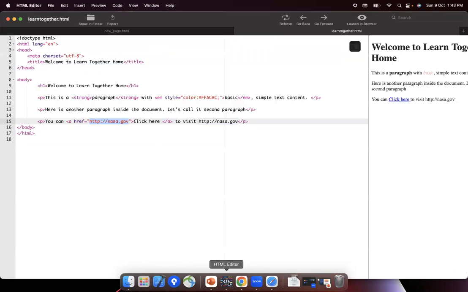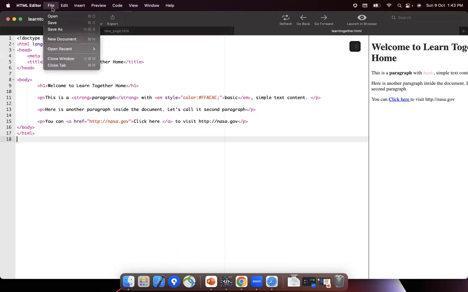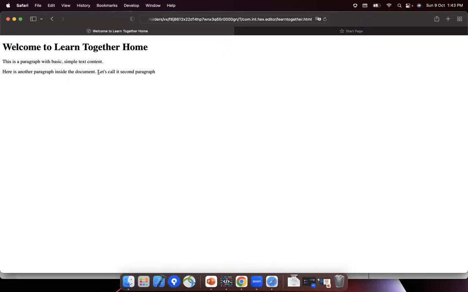I think I did not save it. Changes. Let me save my changes and go back to my browser. And now reload it. But there you go. You can see the changes are reflecting now.